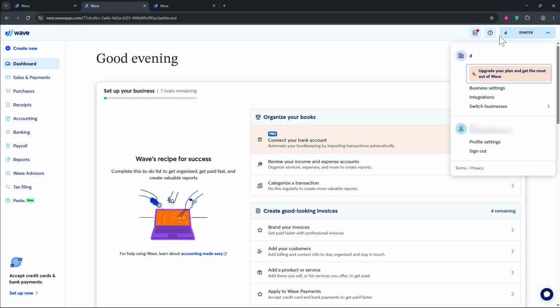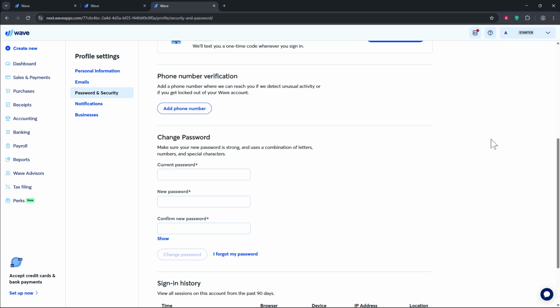When the menu appears, choose Profile Settings. This will take you to the area where your personal account details and security options are managed. Give the page a moment to load if needed, then look over to the left-hand side of the screen. In the left-hand menu under Profile Settings, click Password and Security. This section contains the controls for updating your sign-in details.